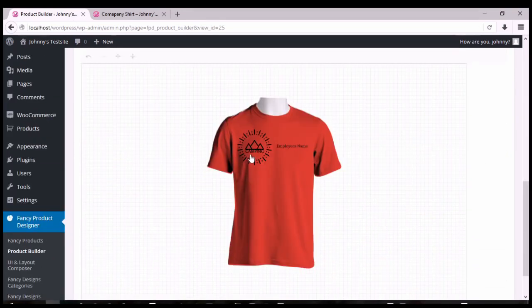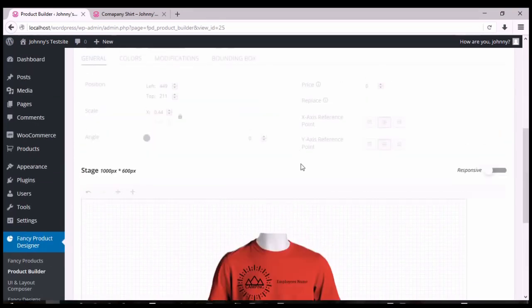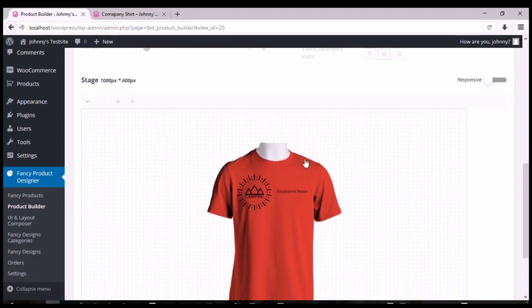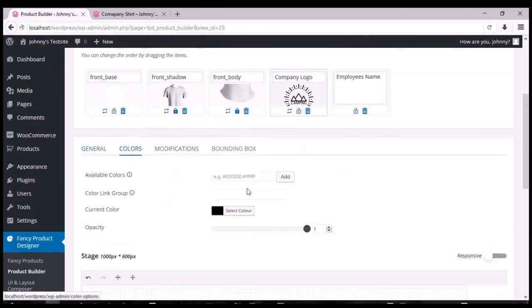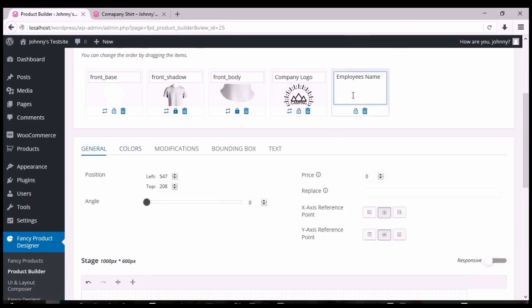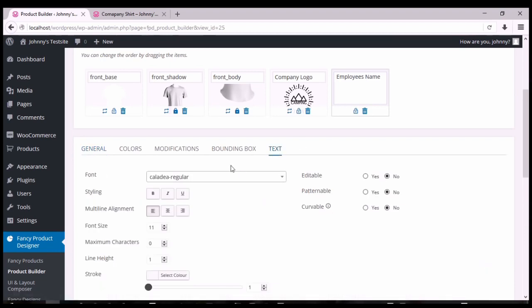I would like both the logo and the employee's name to be printed in the same color, and I'd also like to offer a selection of colors for both elements. So what I'll do is enter my selection of colors and establish a color link between the two elements.